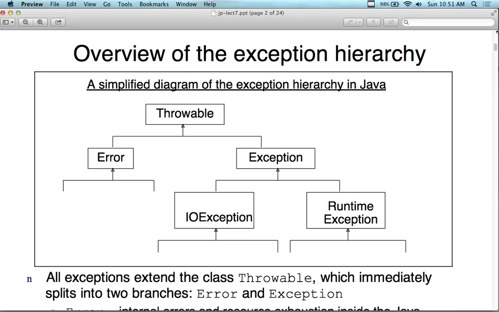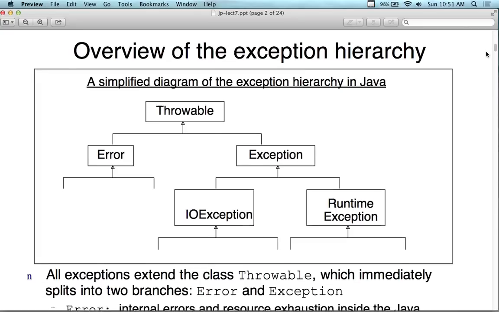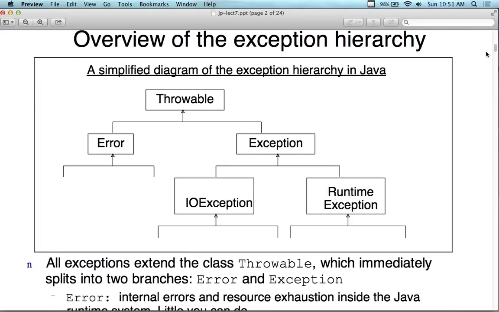So why do we want to do that? Because if the file doesn't exist or something, or if we have a problem with it, we want to catch it. Otherwise our program functionality isn't going to be too stable after that. So what you're looking at is an overview of the exception hierarchy. Simplified diagram here for exception handling in Java.